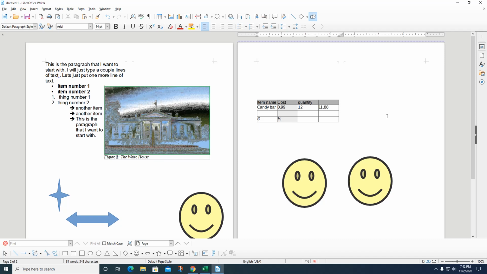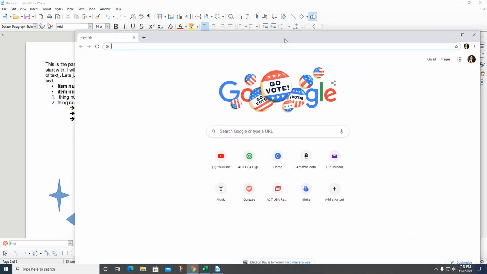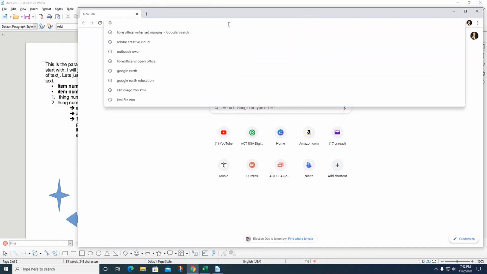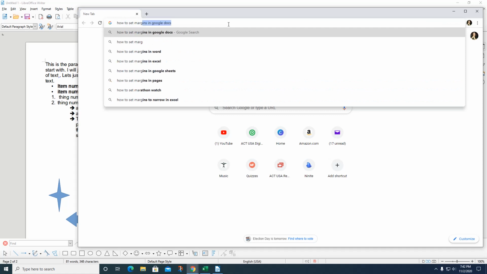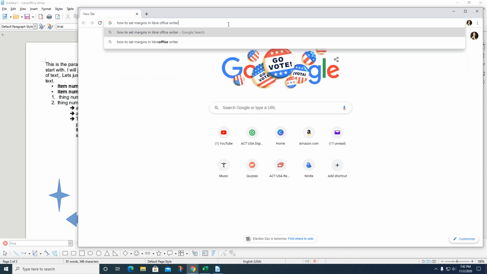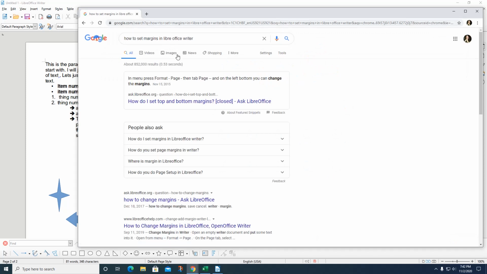You know what? Is that the end of the world? No, it's not that big of a deal. And I'm sure there's, you know what? Let's Google how to do that. That's a good idea. Let me just see how to set margins in LibreOffice Writer. Let's see what it says.